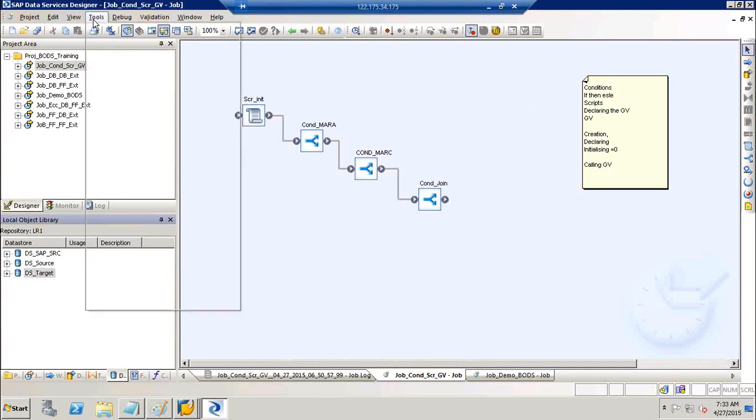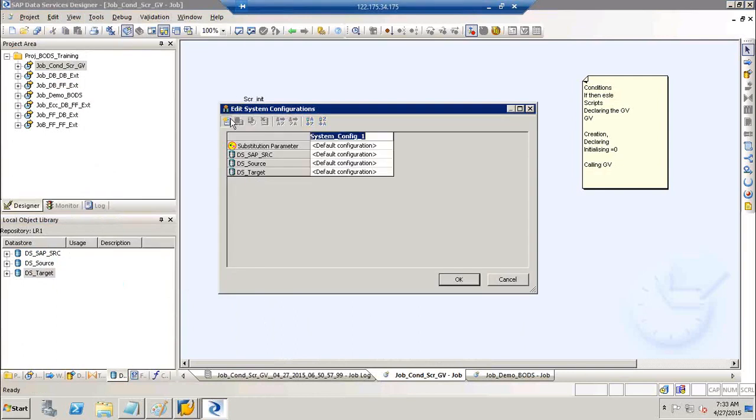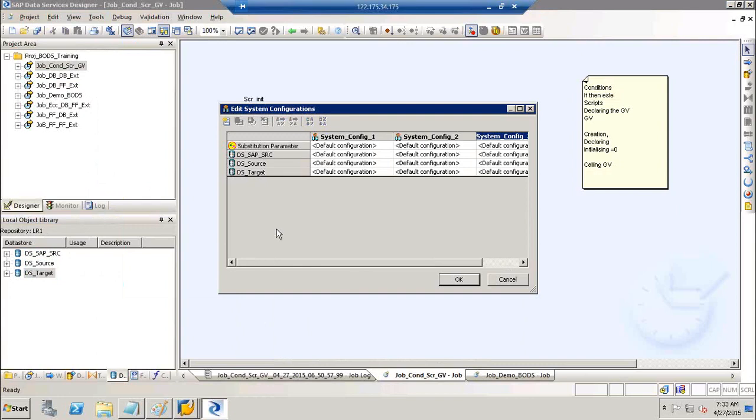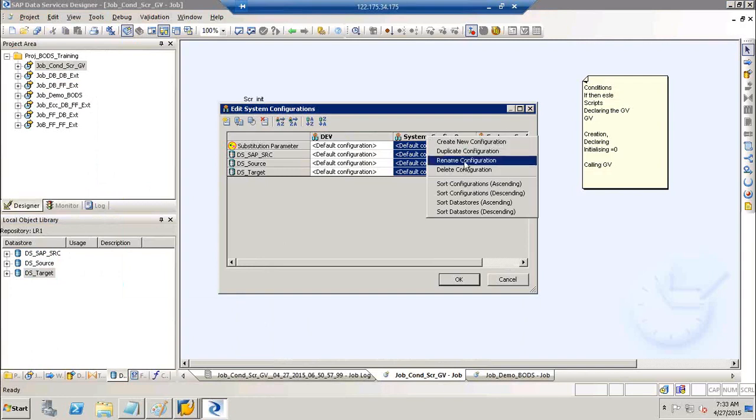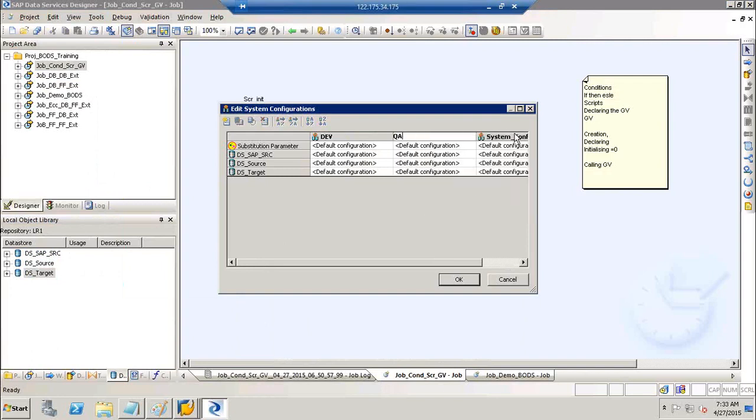Now to define the system configuration, go to Tools and go to System Configuration, and here create 3 configs, right? The first one is system config dev, so rename the configuration as dev. Then the second one, rename the configuration as QA, and the third one, rename as prod. So this is my system level configuration, where I am binding all the developments to one string, and all the QAs to another string.